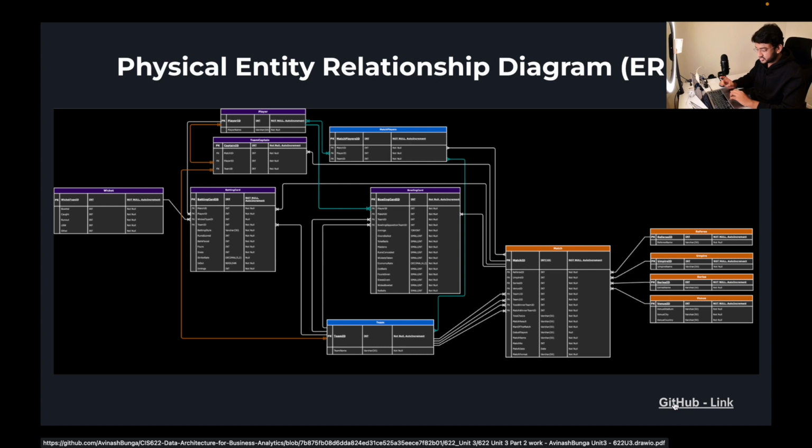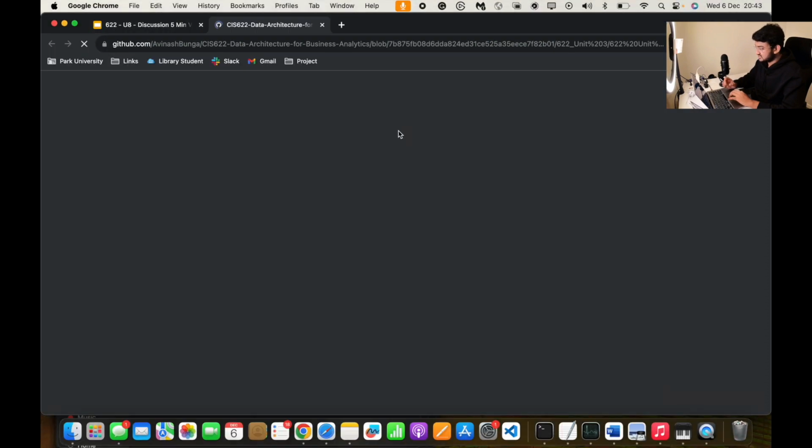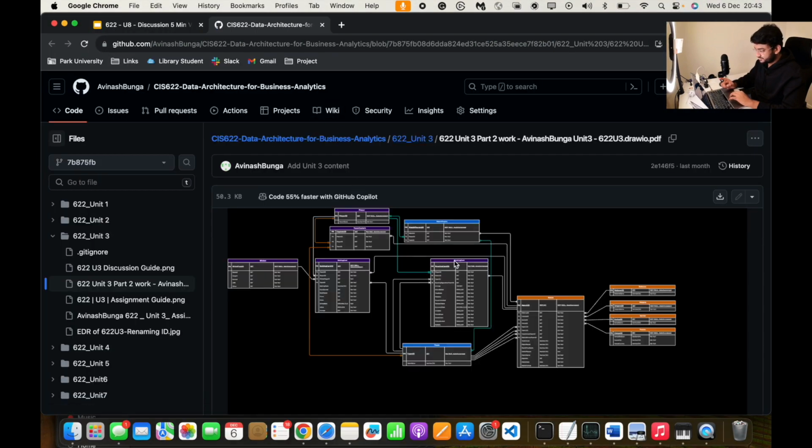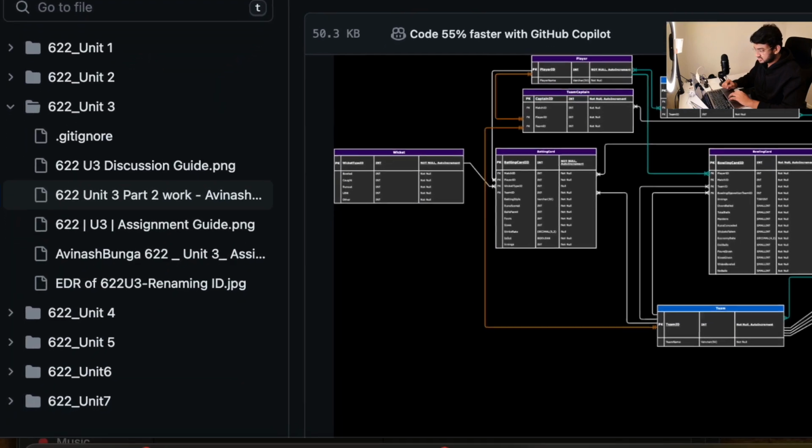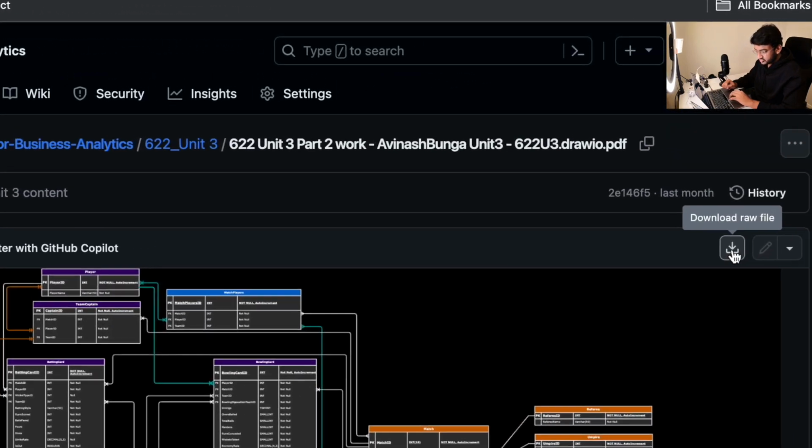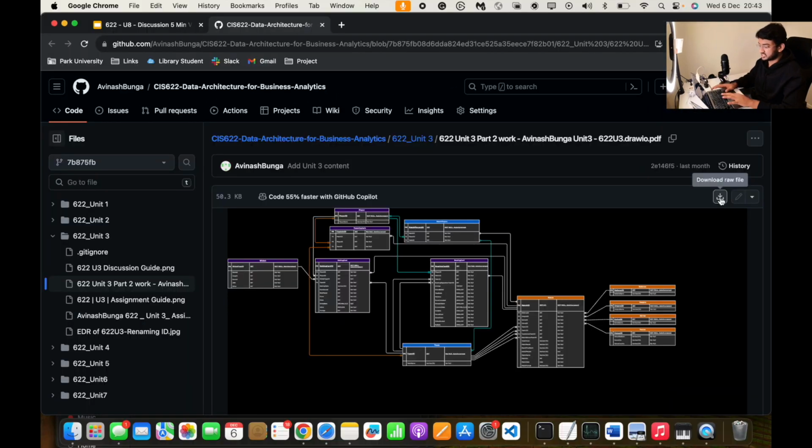If you want to see a bigger picture of how it looks, if you want to zoom in and check, here is a GitHub link. Just click that and it will redirect to my GitHub. You can see all my files are uploaded here, so you can download the image from here, zoom in and check my ERD.